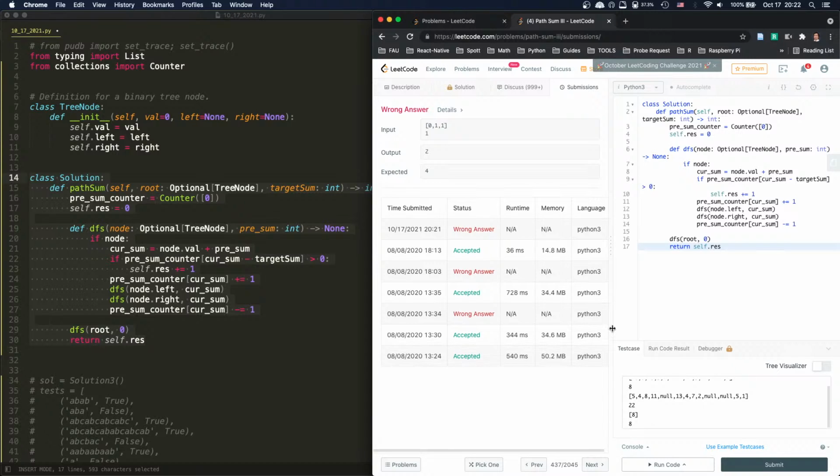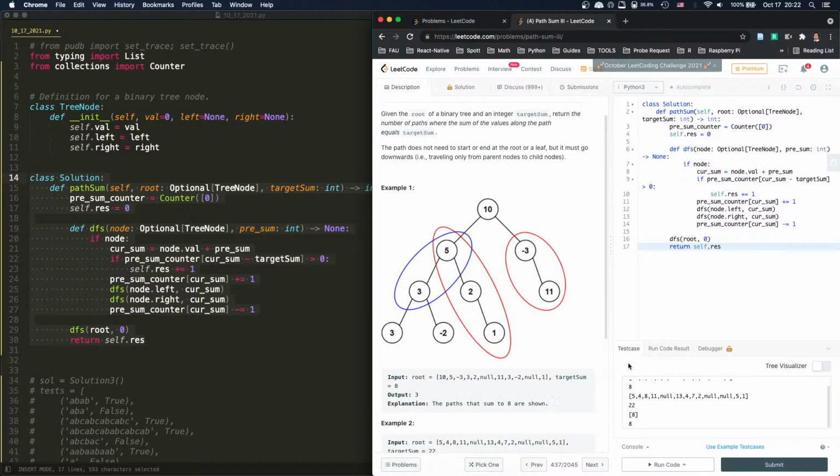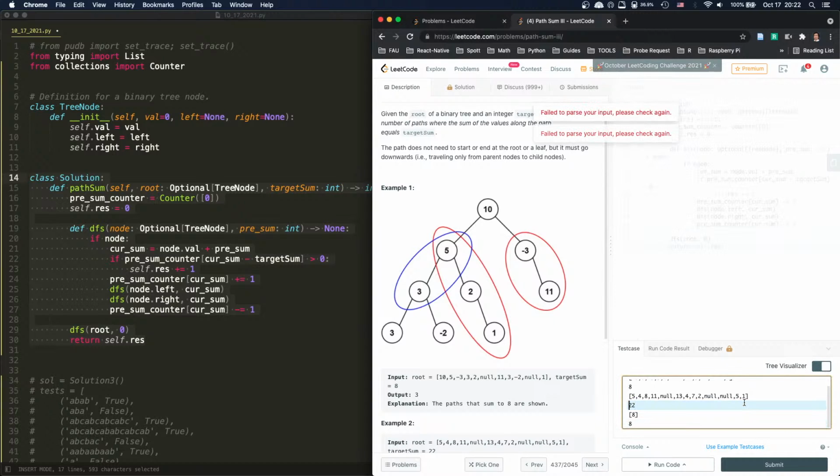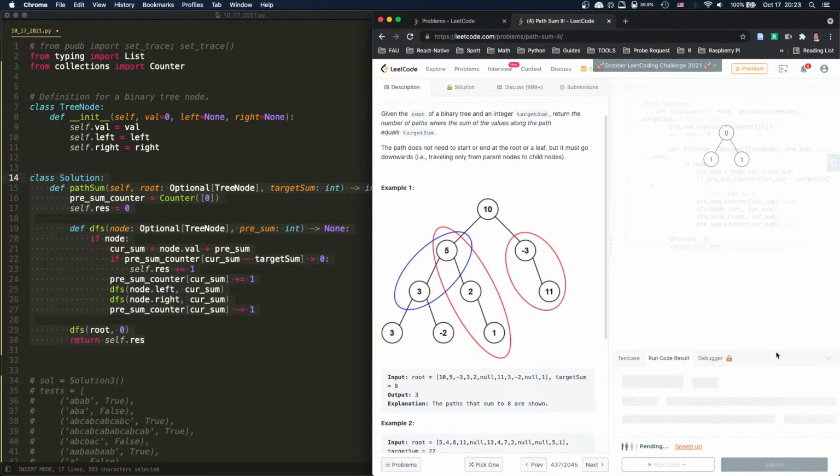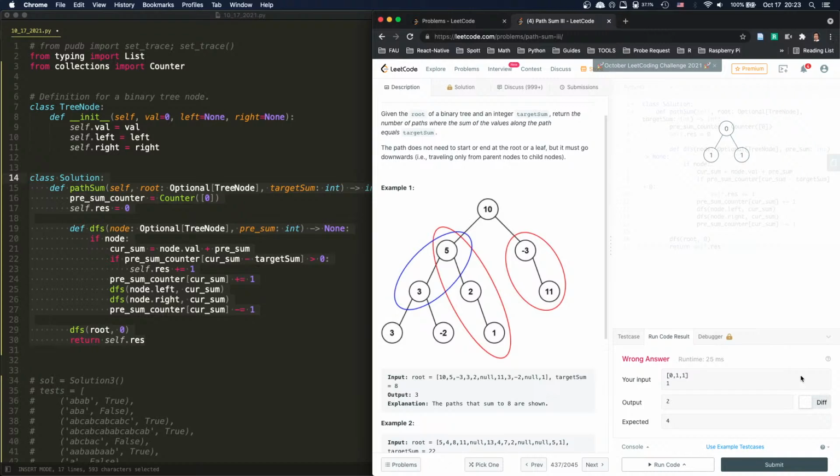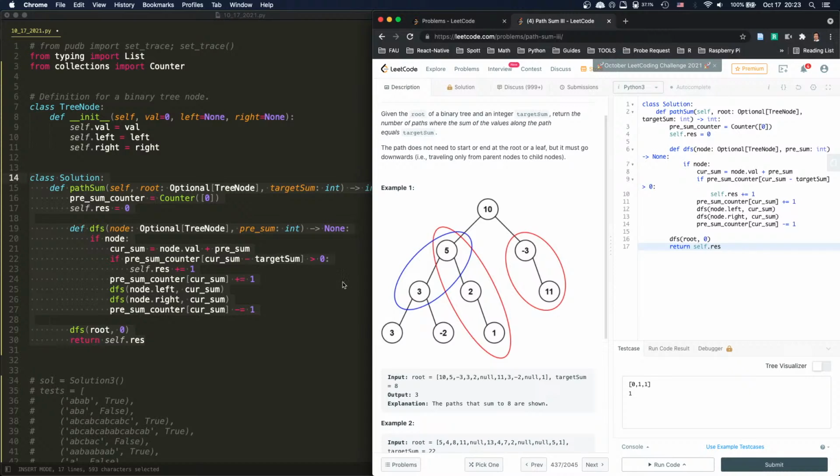Wait. Hold up. Can we do tree visualizer? Too many. Okay, hold on. We have 0, 1, 1, and 1. Oh, 1, 2, 3, 4. Dang. That's true. It is 4. Okay. Turn it off. Alright, so we need to change a little bit.